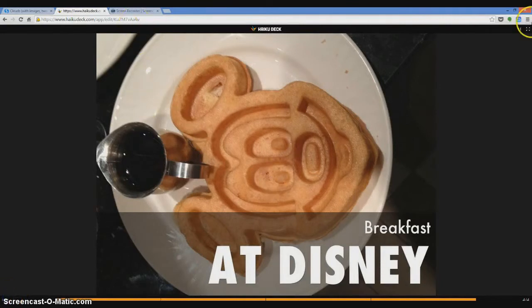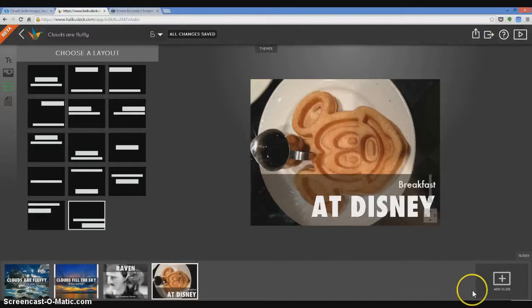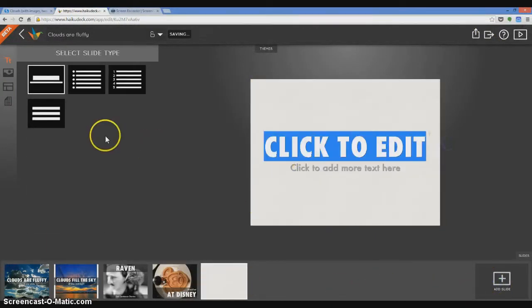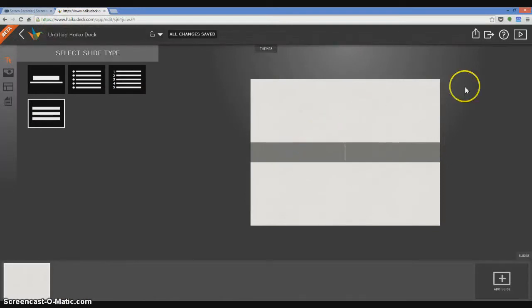Okay, so that's it. That is Haiku Deck and Storify. And I promised you that I would show the websites again. So I'm going to change the text here. I'll show you how to do that. Here's other options. You can do bullets, you can do numbers, and you can just do ongoing text, which is using this one here.